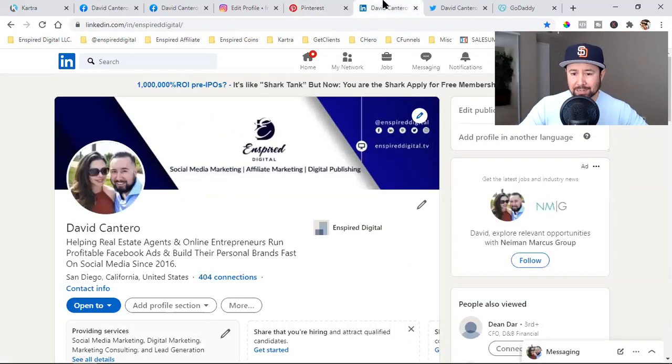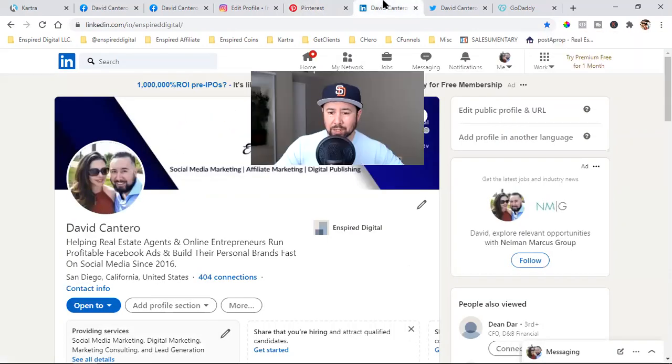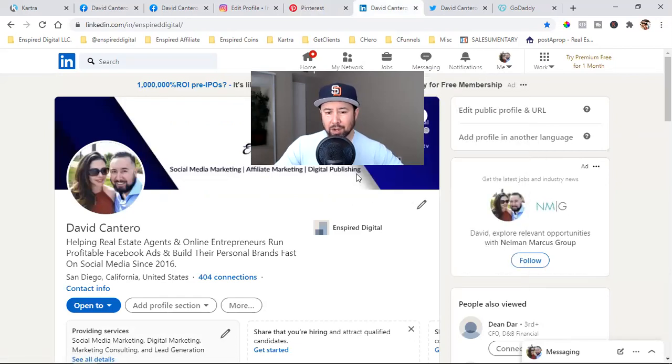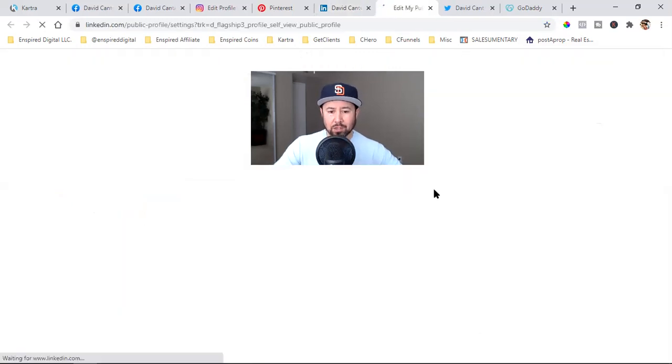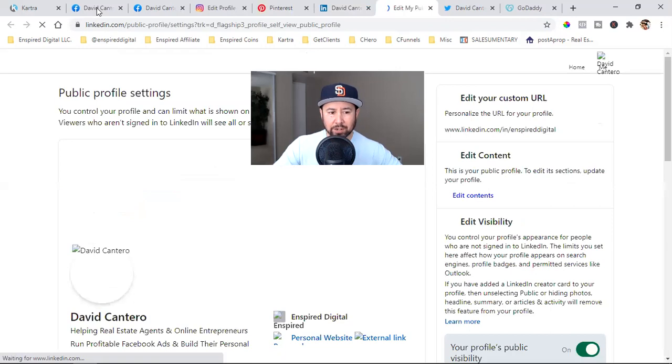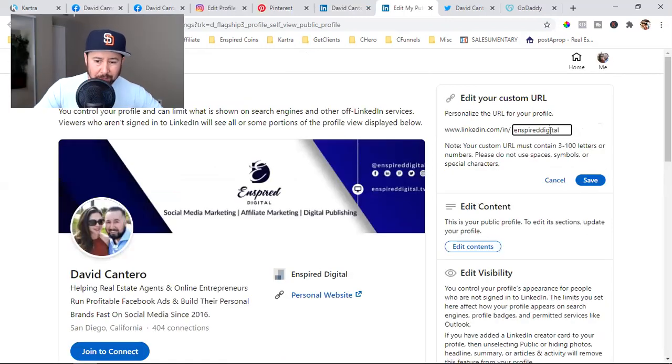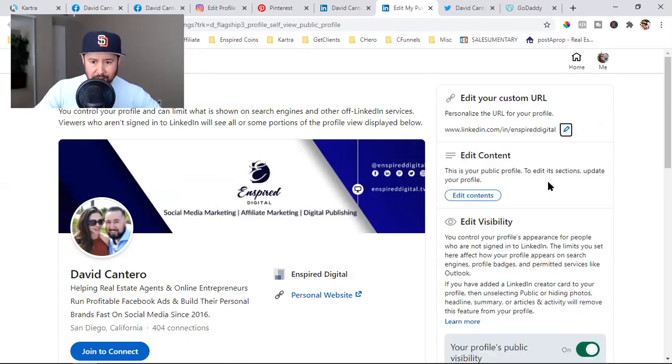Now we're going to come over here to LinkedIn, and all we're going to do up here in the top right, we're going to make sure we click our profile. We're going to go view profile, and then it's going to bring us to this page right here. And all we're going to do is click on edit public profile and URL, and that's going to bring us to this right here. And all I'm going to do is click the pencil, put in my username, click on save, and that is that, okay?